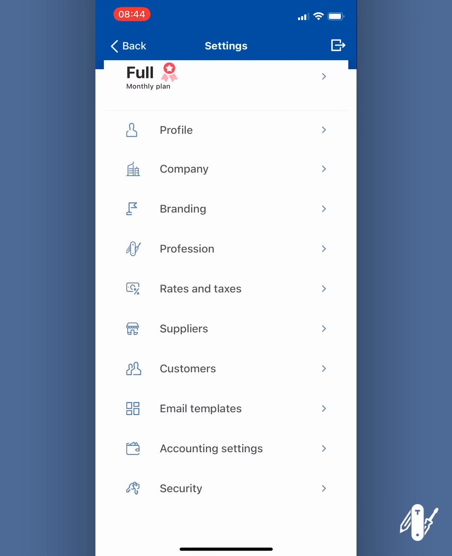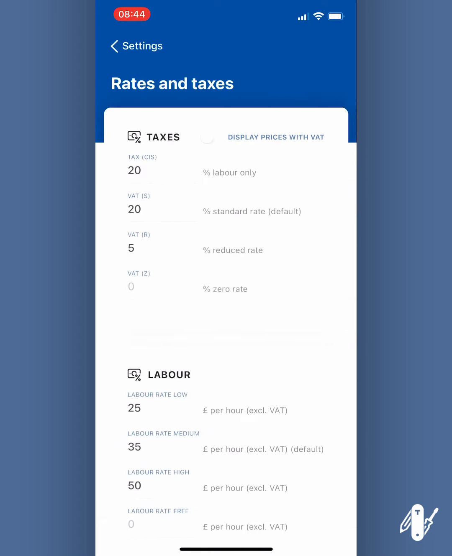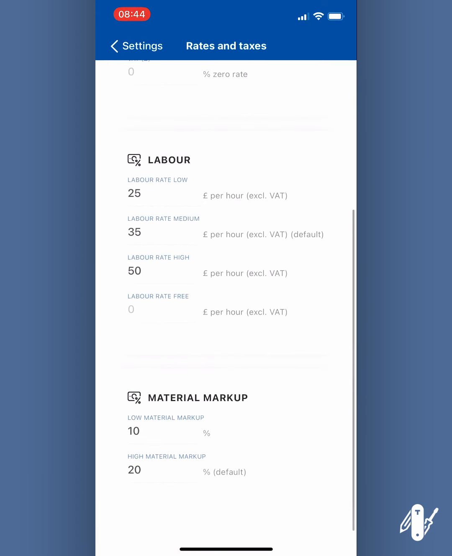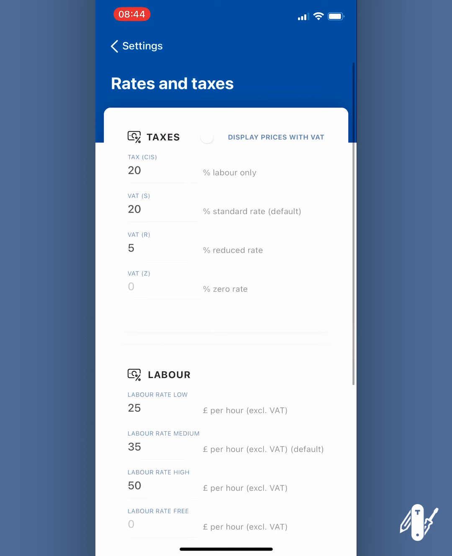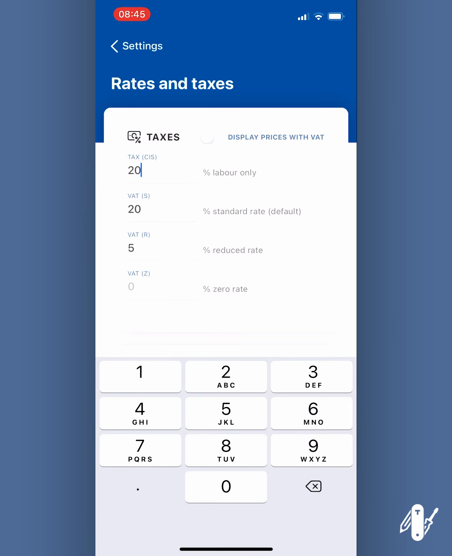Next one, we have rates and taxes. You've got a switch there where you can display whether you want your prices to show the VAT or include the VAT or not. You've also got a section there for CIS tax at 20%. You've got the VAT at 20% at the moment, standard rate. You've got a reduced rate at 5%, and you've got a 0 rated VAT there. They can all be changed nice and simply.